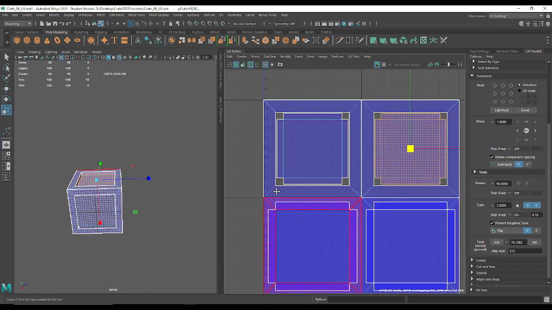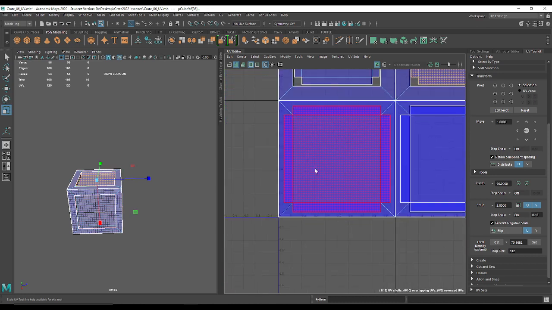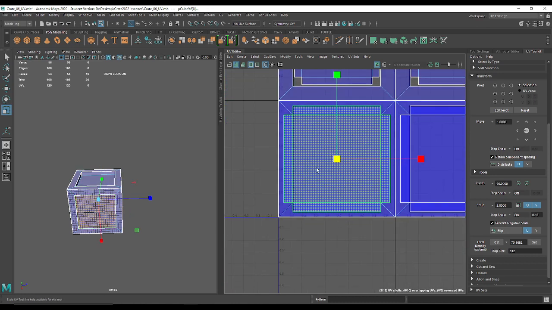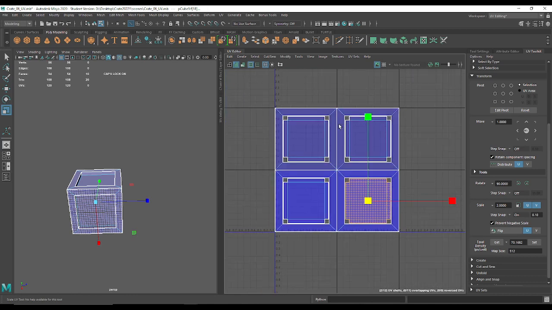So these two are absolutely perfect. For the ones that you've overlapped, if I just drag a small selection box in the middle, I'm going to be grabbing both of them. I can scale those down, small selection box, scale those down.